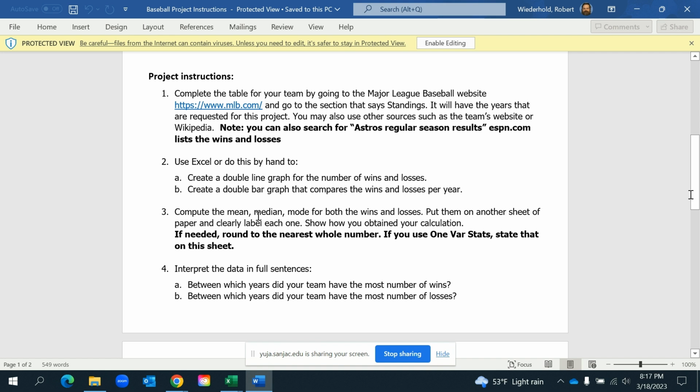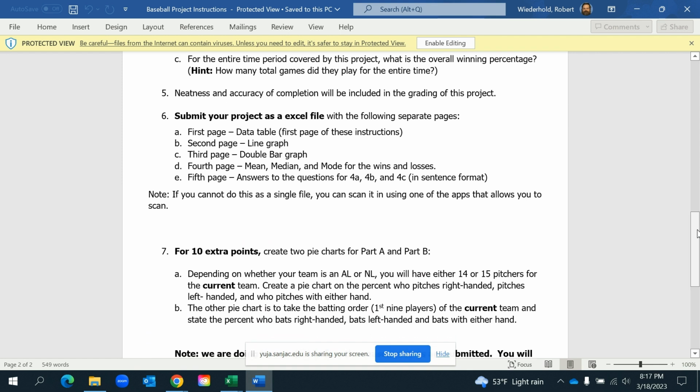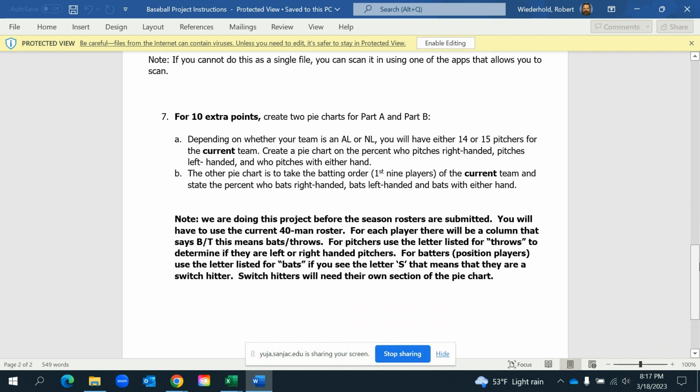You'll also compute the mean, median, and mode for wins and losses. You will interpret the data, so you'll write some responses here. And you will submit this as an Excel file. And then there's some extra credit opportunities. And this is pretty easy. For 10 extra points, create 2 pie charts for part A and part B.